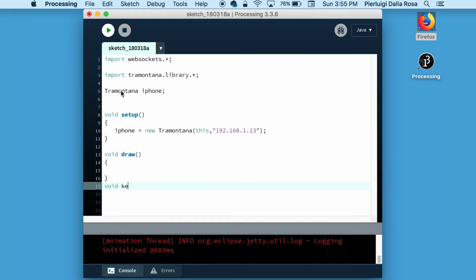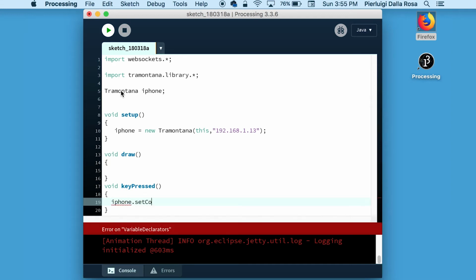So now we're going to give a very simple behavior. When we press a key, we want to generate a random color on the screen of the iPhone. So we're going to use the keyPressed method that is provided by Processing. And then we're going to change the color. The method to change the color on the iPhone is setColor.